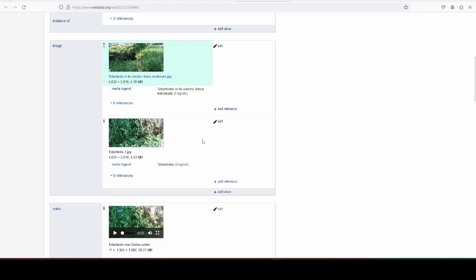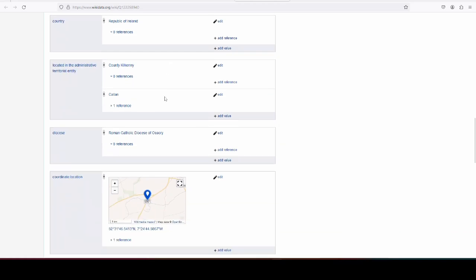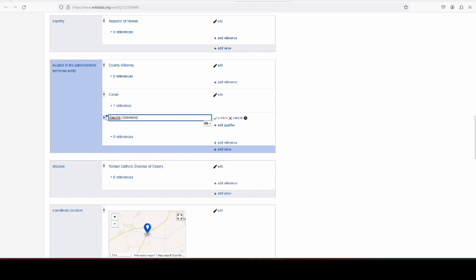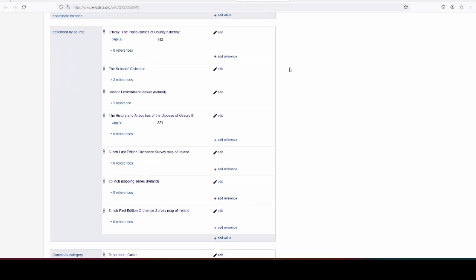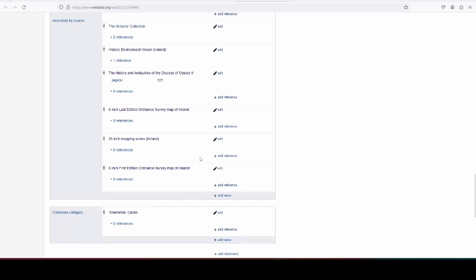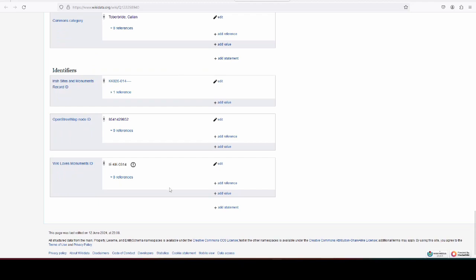Then we have 2 images. The well is named after Bridget of Kildare. It's in the Republic of Ireland, County Kilkenny, civil parish Callan. Townland is Bonta Commons. Don't know why that isn't there. Diocese is Ossory. We have the coordinate location, and then we have all the sources here. So it's in a lot of them, and that might not be all of them. There might be some local history book in Callan that describes it as well. And then it has its own Commons category and the 3 identifiers. So that is Toberbride near Callan.